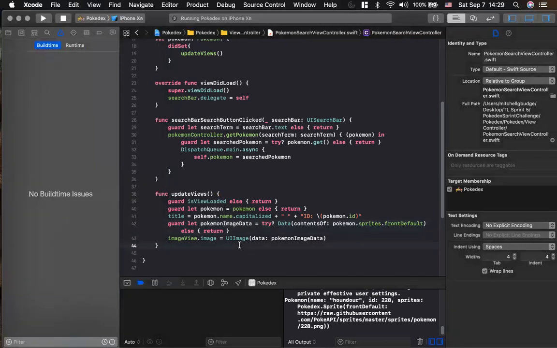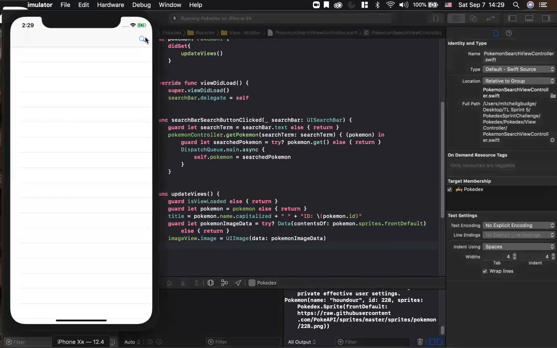Okay, cool. So we have two options here. One, we can work on the other aspect where we append the Pokemon to a table view, or two, we can continue working in this detail view and flesh out the rest of what goes in here. What do you guys think would be best?